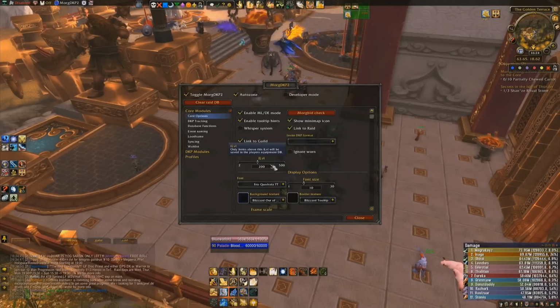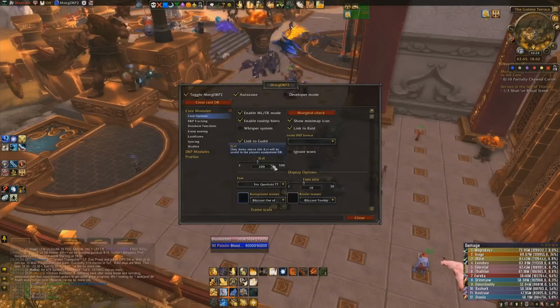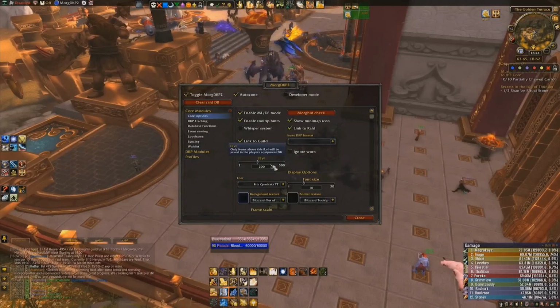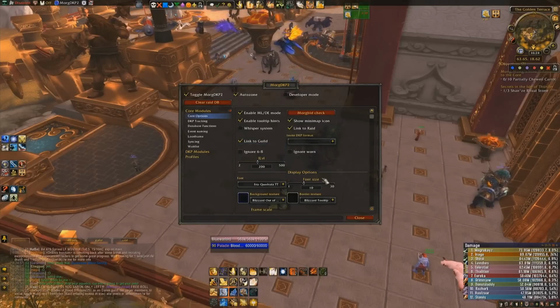Item level determines what minimum item level should be tracked in the database. Morgdkp kind of remembers per item how much DKP it is. So you only have to configure it once when the item shows up. And you don't have to do it again later on. And this is kind of the filter, okay, which item levels should it remember and which ones it should forget.